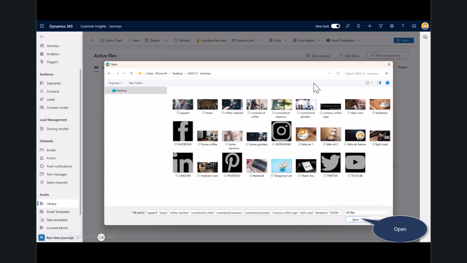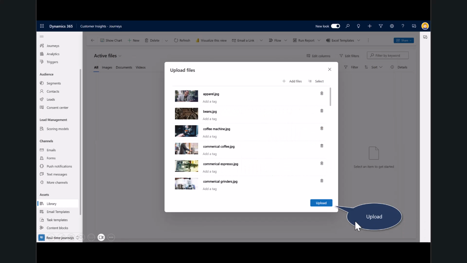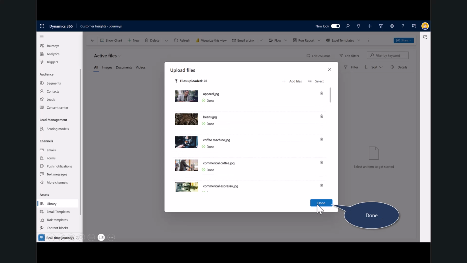I'll select new. Add files. Again, I have these images I've been using for my demo environment. It's a coffee company. And then I also have images from some of the social channels. When I select OK, you can also, again, here's where you can add files. You can tag those before you go ahead and upload them. It's up to you. I did that early on in my experience, but for now I don't necessarily spend too much time there. Once you're ready, you hit upload.